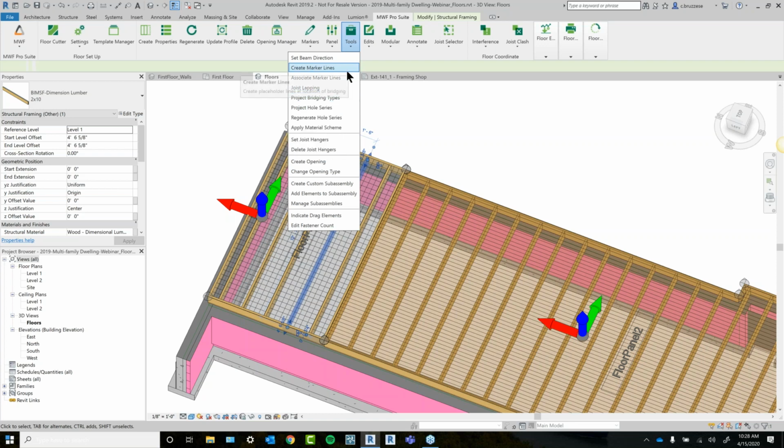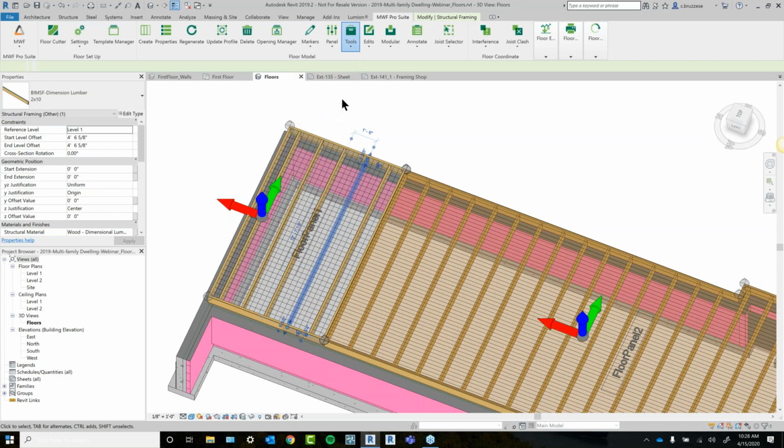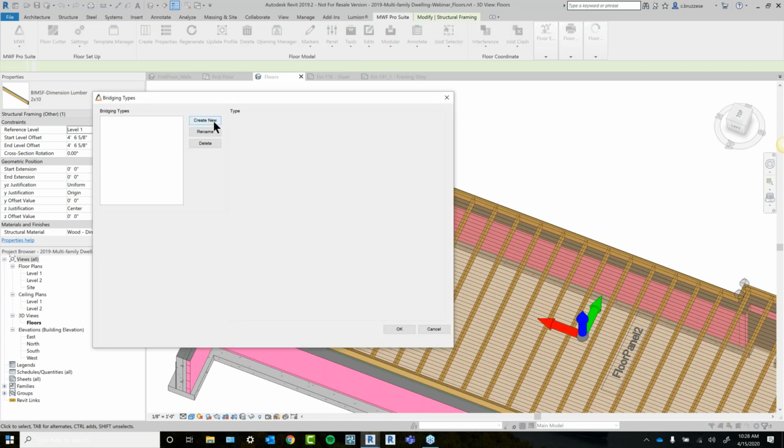So first, before we place any kind of members, the actual bridging is going to be created through the project bridging types options. So right there in the tools. And if I go ahead and say create new, this is where you have options to add bridging, blocking. I could add a continuous member if I'd like, but I'm going to go ahead and just add the blocking.